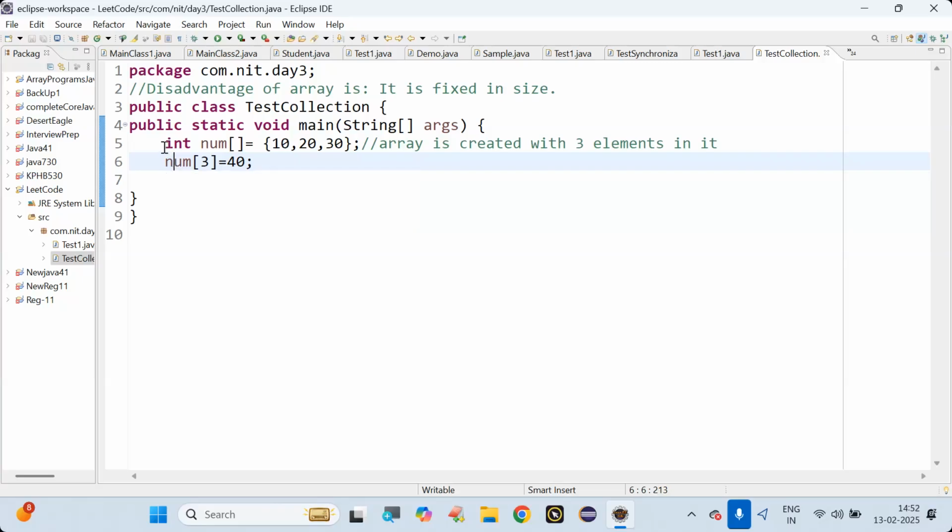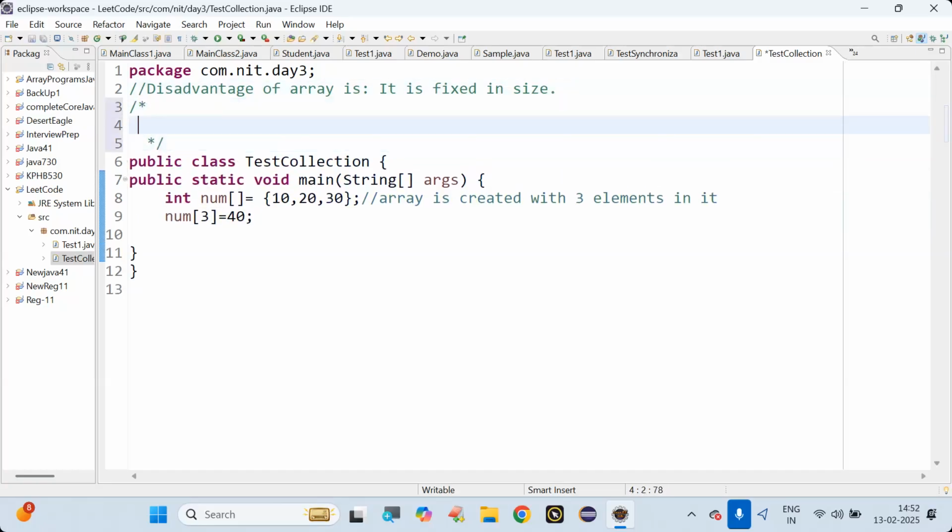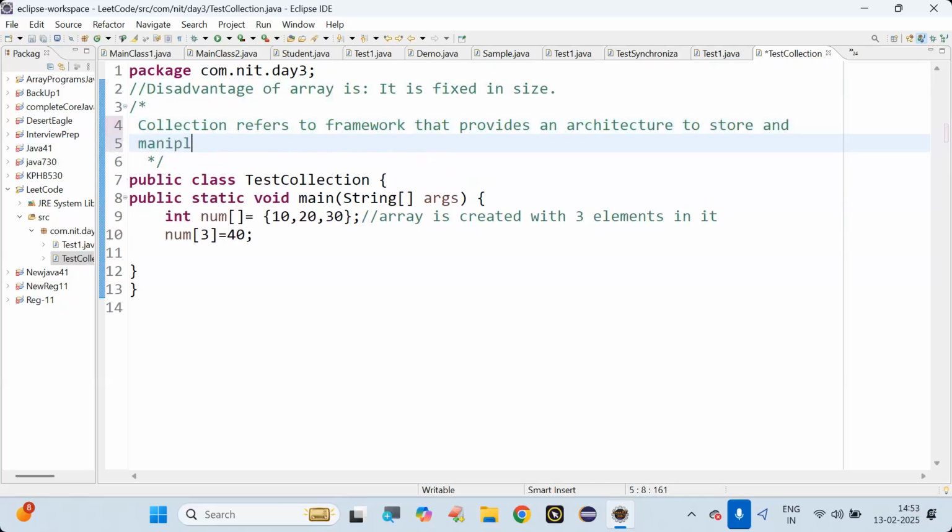Now, from the Java point of view, collection refers to a framework that provides the definition, thus provides an architecture to store and manipulate a group of objects together. Okay.